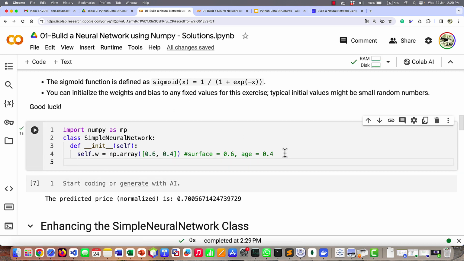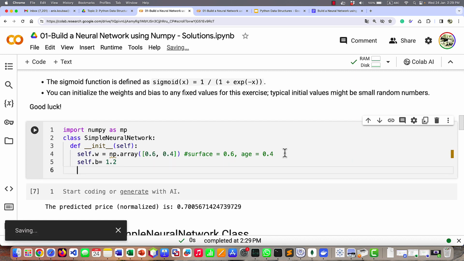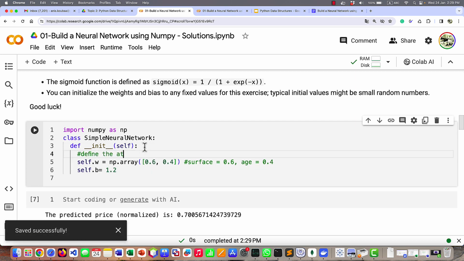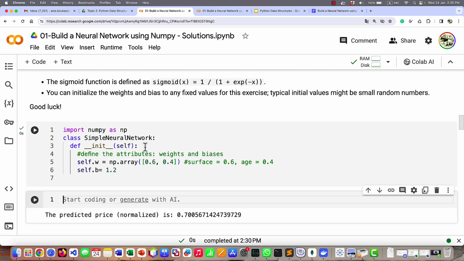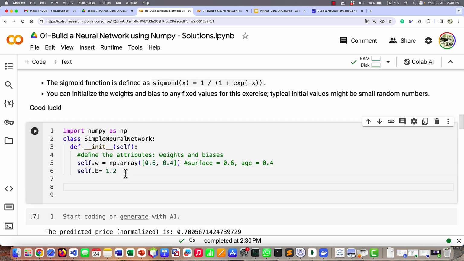And what should we initialize also? self.b equal, we can give a short value, I don't know, maybe 1.2, it can be any value. Here it's np. So here we defined the attributes, weights and biases. That's good. So what is the second requirement?